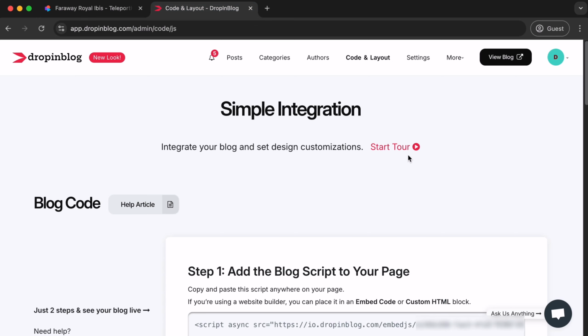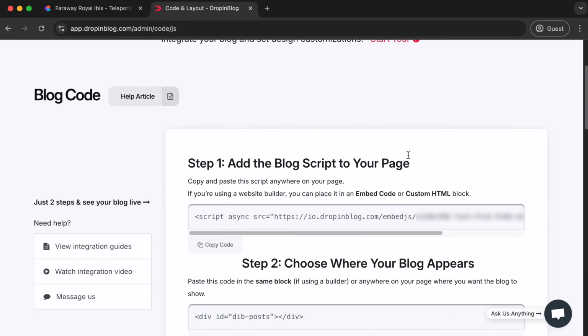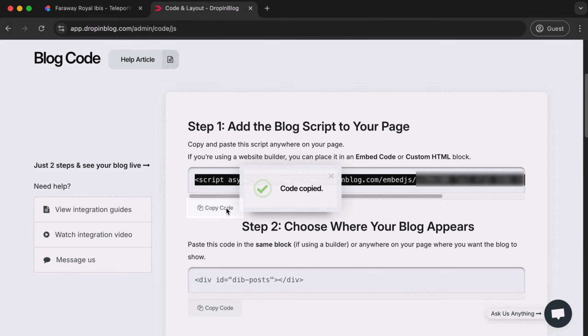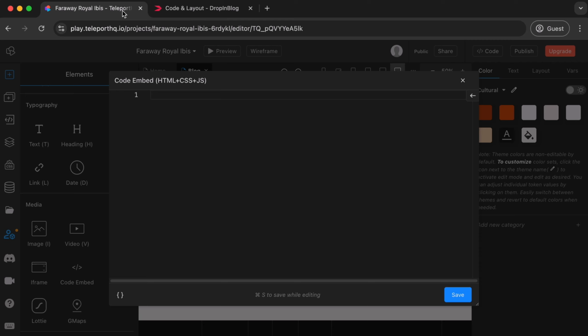So, in your DropInBlog account's code and layout page, under blog code, under step 1, click on Copy Code here to copy your first line of code. Then go back to your TeleportHQ site editor and paste your code here. Then do the same for the second line of code.